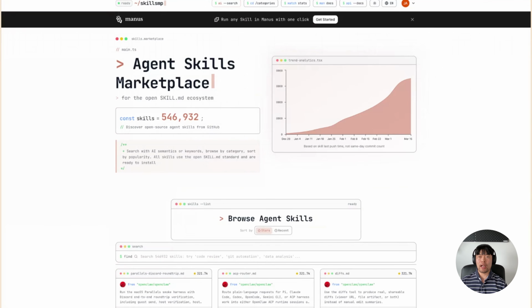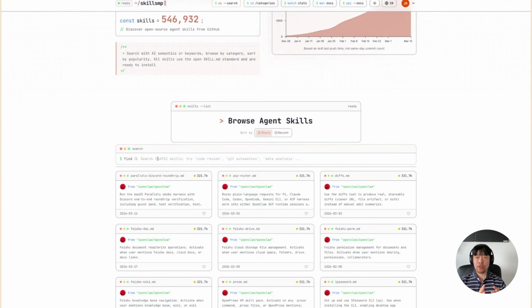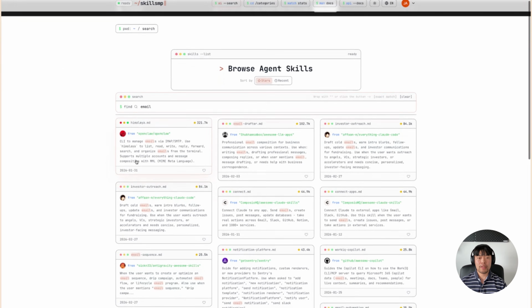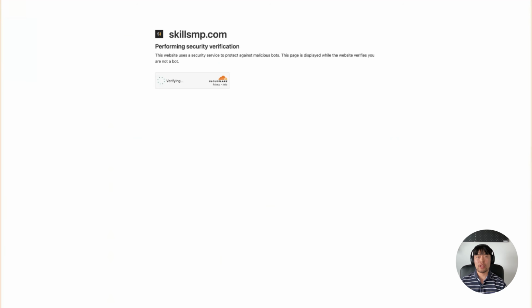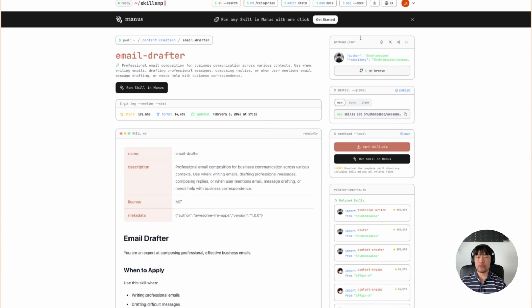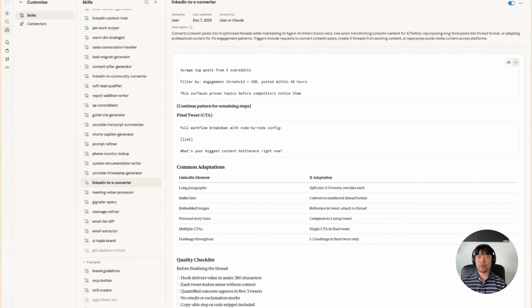And a little FYI, I think this is super beneficial: if you don't know yet, there are agent skill marketplaces. You can search for what you think is useful. For example, email, and you can see some of them, like an email drafter. Let's say you like this one, then you can go here, download it as skill.zip, and upload it. This way you can upload all of those skills.